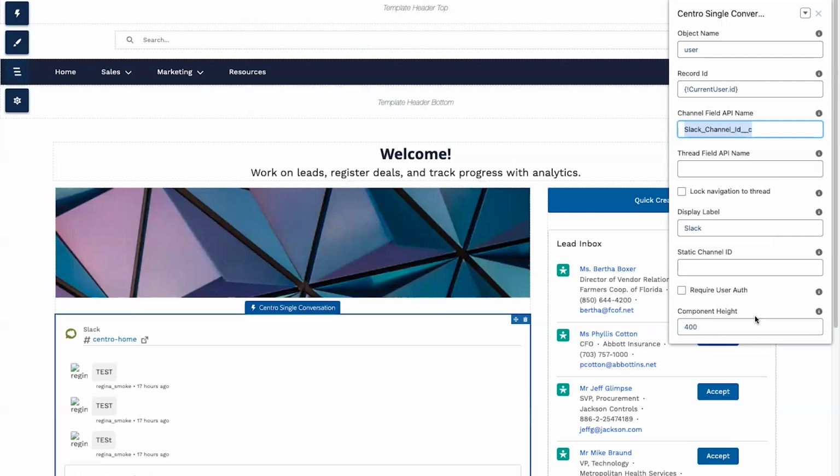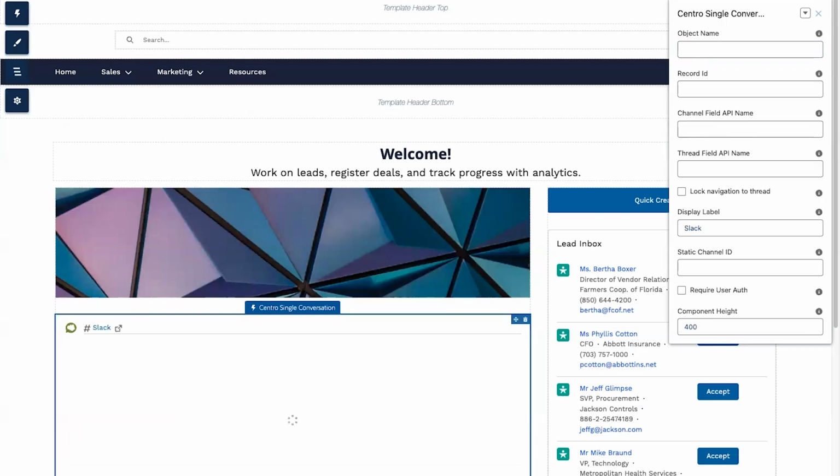If you're interested in doing a static channel, please note that that will be shared across all community users. And in that case, what you need to do is simply remove these items here and paste a Slack channel ID from your connected Slack workspace. So in this case, I just pasted in a channel ID here, and we can see that it's loading here and will display here shortly.